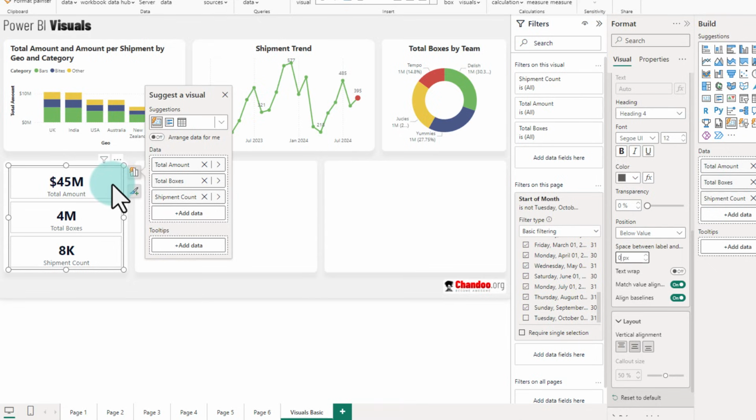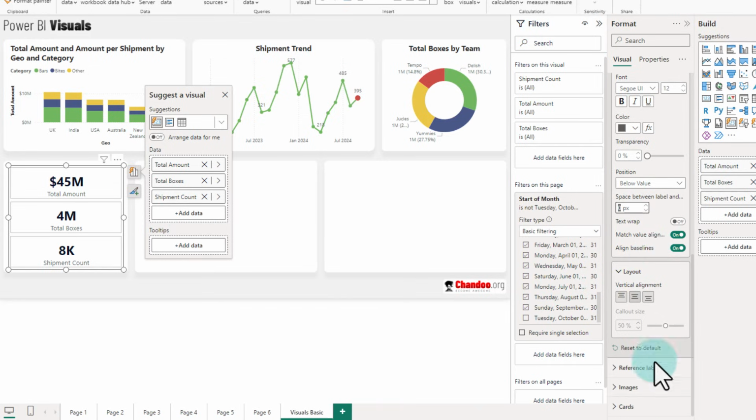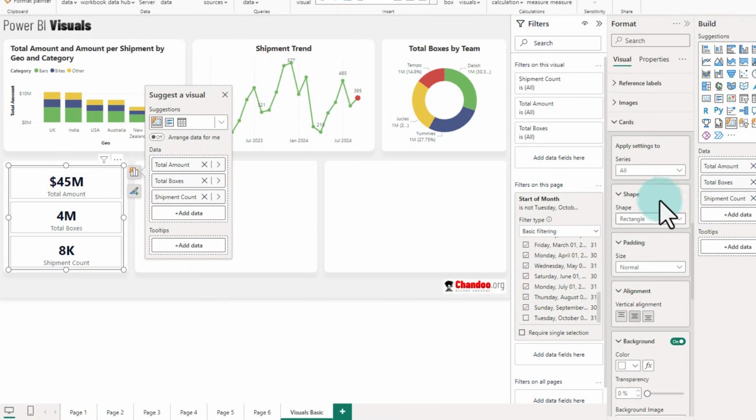What I want to do is apply some color in the background and change the color: total amount in one color, boxes in another color, and shipment count in another color. So they all look interesting. To do that, while keeping this card selected, we'll go into the cards option at the bottom. This will give you different formatting choices for the cards.